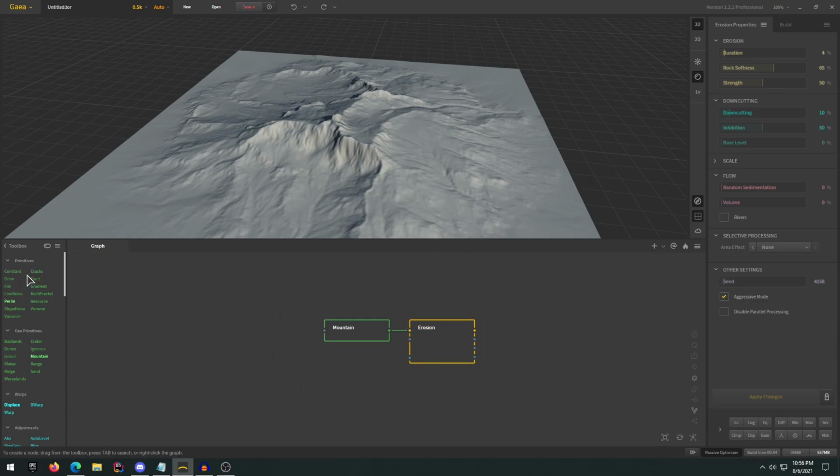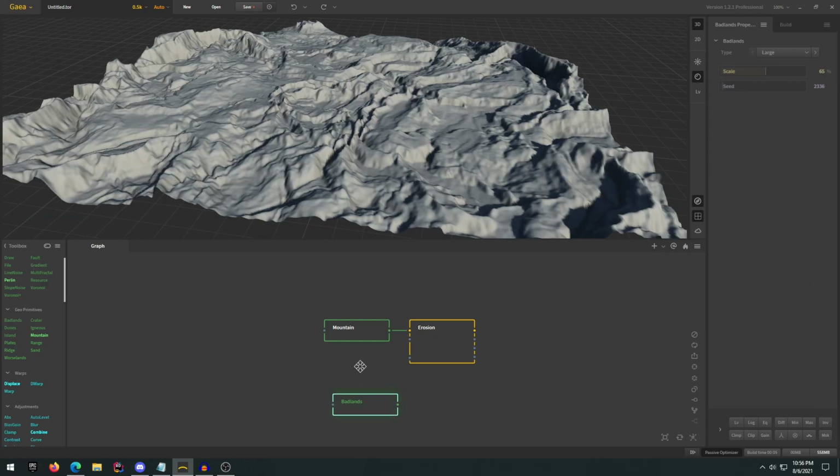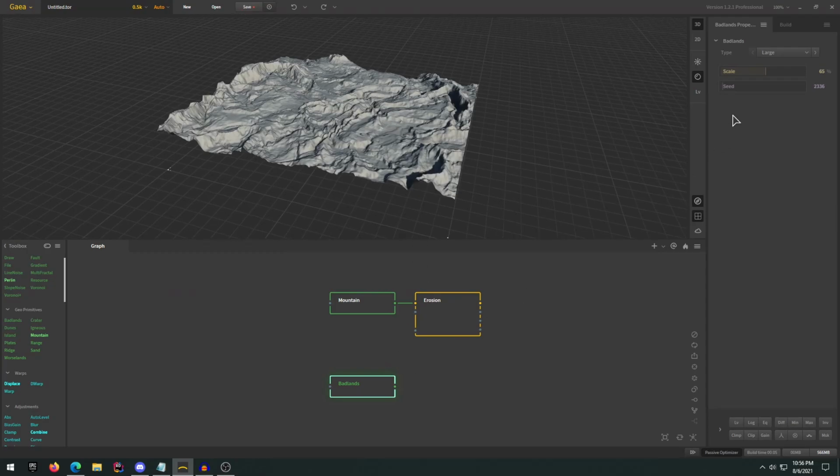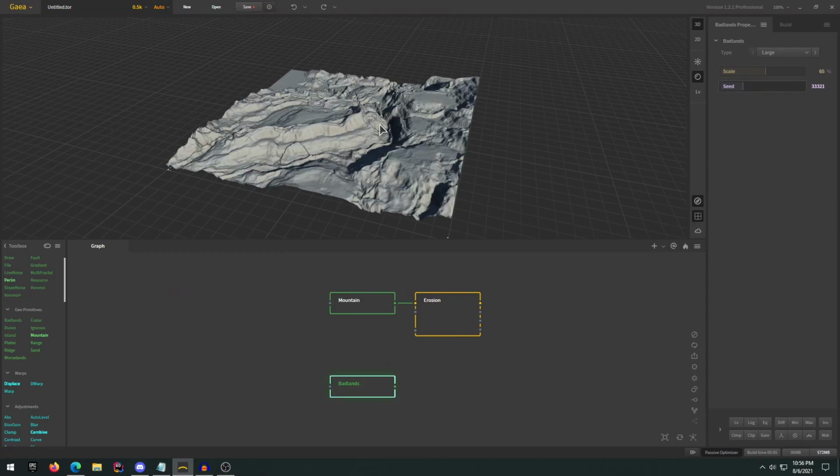On the left, we have the toolbox. So we have all sorts of different generators, presets, and nodes that we can actually drag out. So I could drag a Badlands node. And these are actually pretty cool generators. So you can see here, this is the preset. And you can change the seed so you get a different look every time.